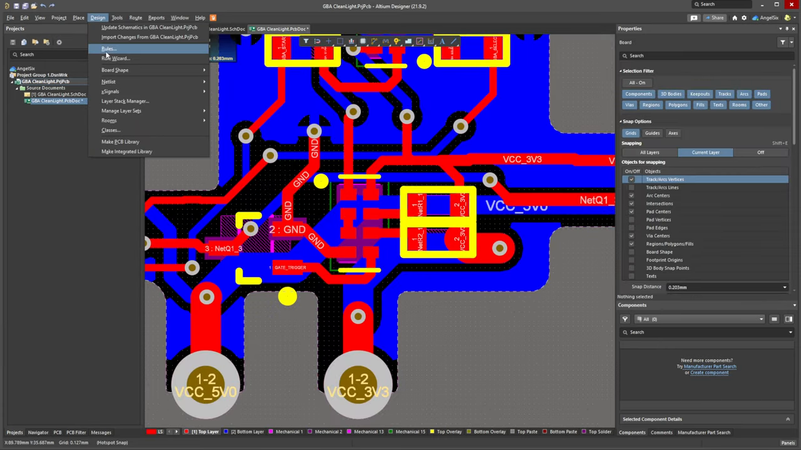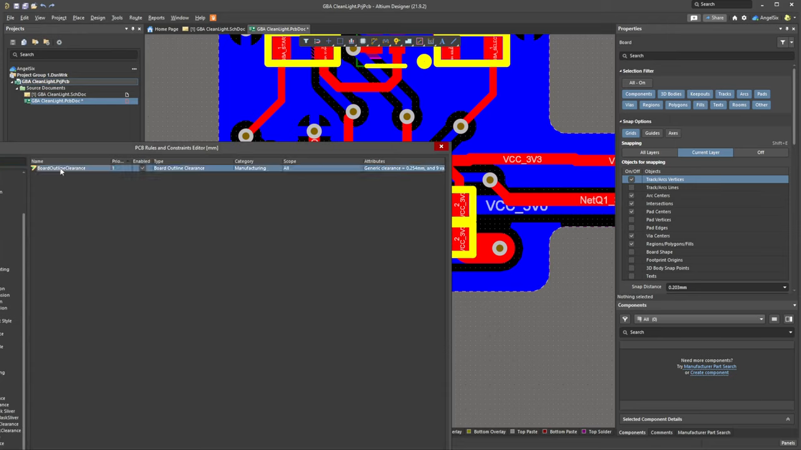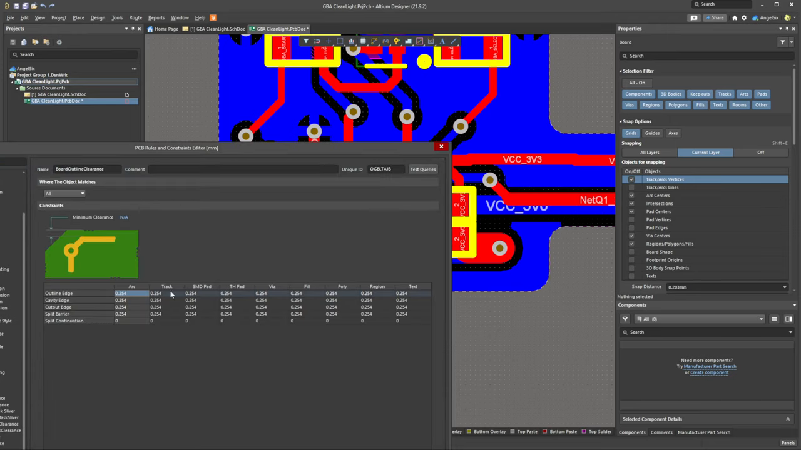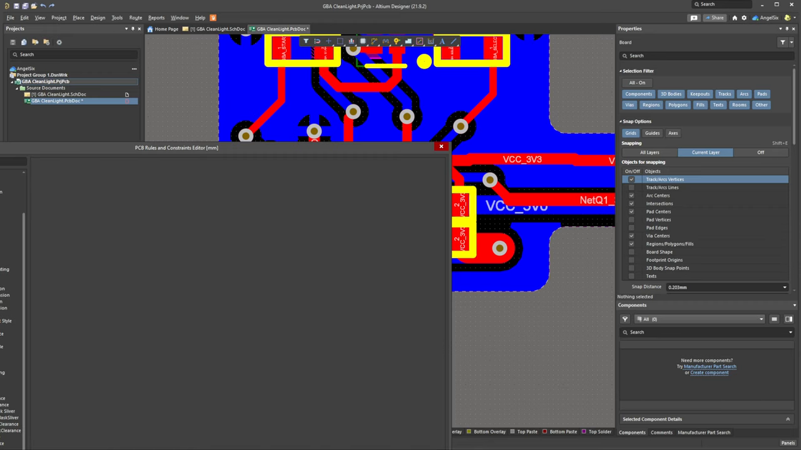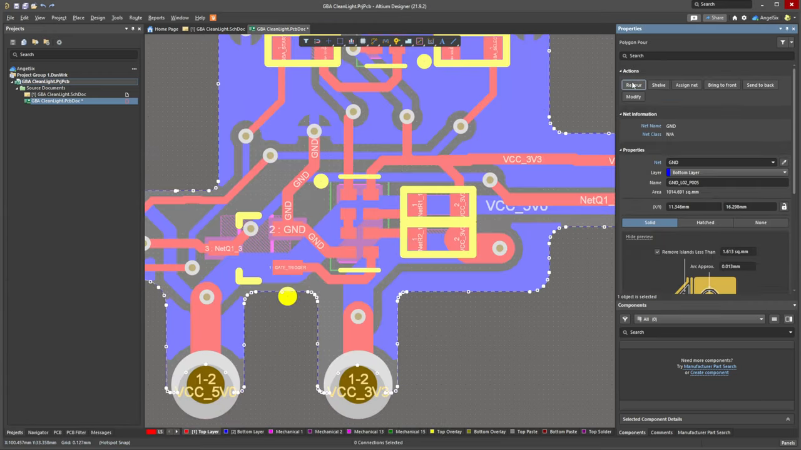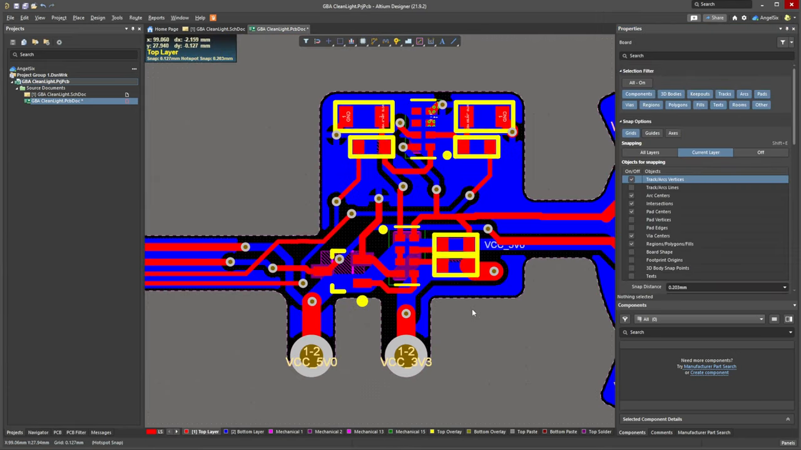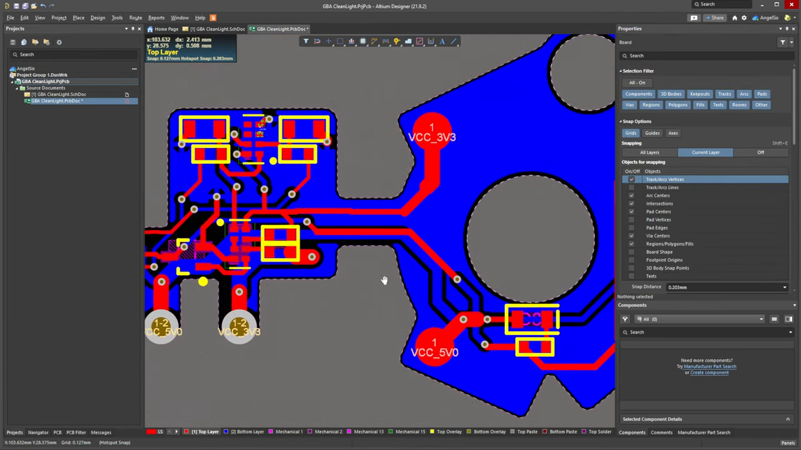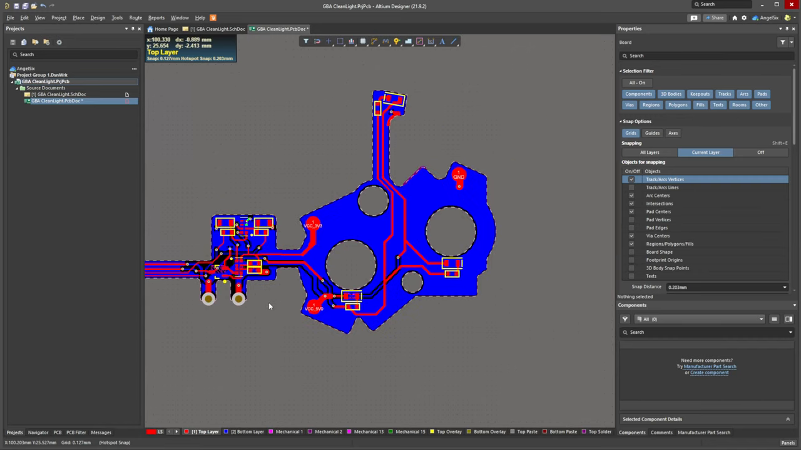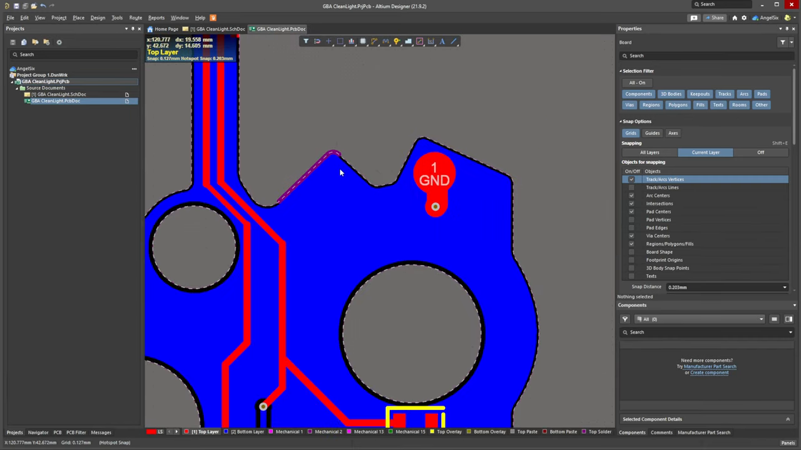So I can do that in design rules, create a board outline tolerance, and let's set it for polygons 0.1, say, just want it to not quite go all the way up to the edge. Re-pour that, and you can see we have a nice little border now away from the edge. We can also see that there doesn't look like there's any more lines left to connect anything.